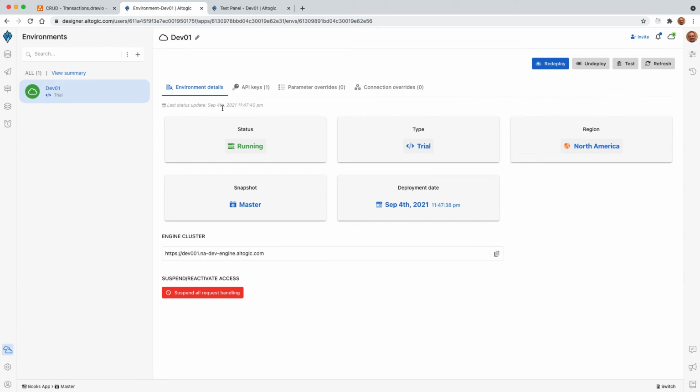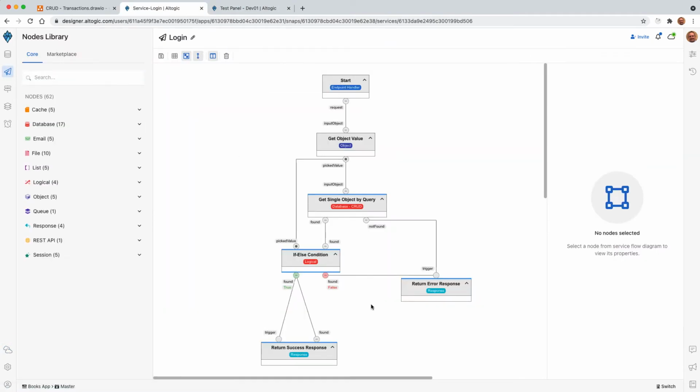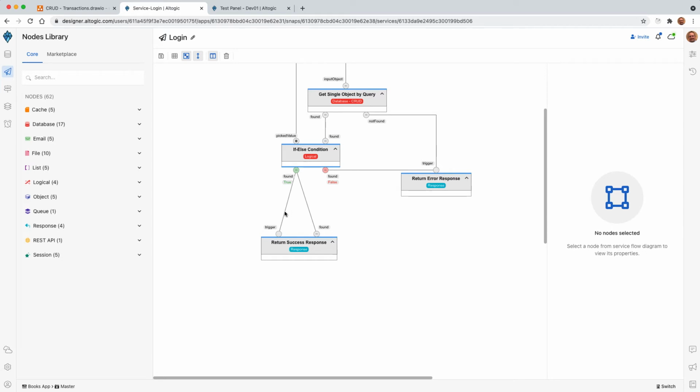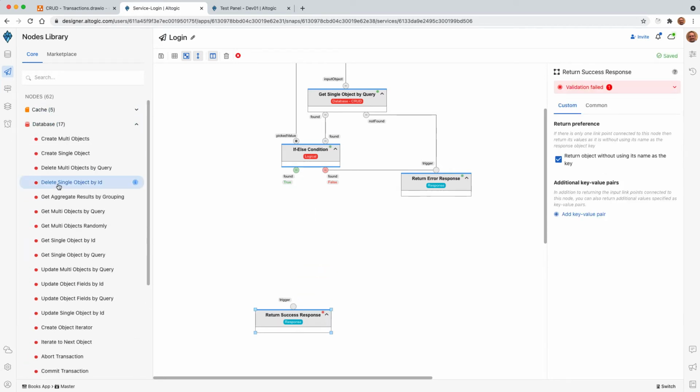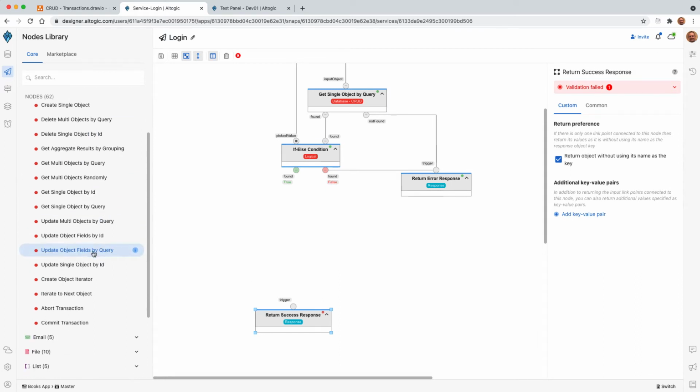So what we will be doing is the following. Let's continue with the service. We need to update the last login date of John. He is logging in again to our application, so we need to update the last login date in his user model. So the node that we'll be using is update single object field by ID.